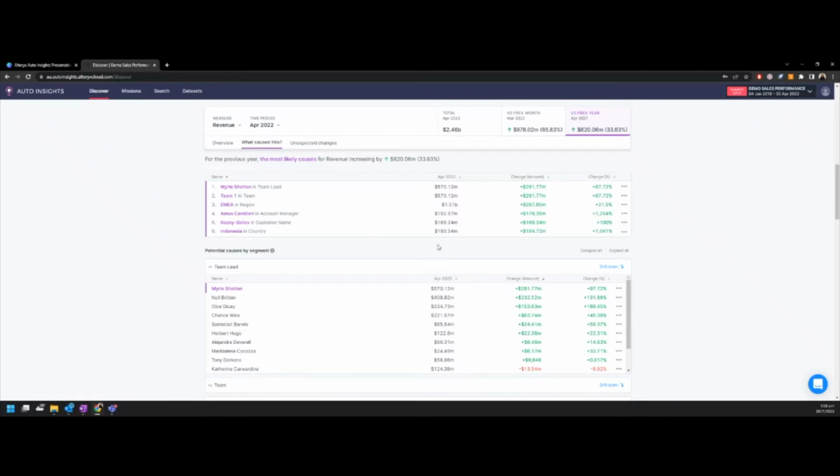This automatic root cause analysis, which provides the sales manager, gives you the exact reasons that have driven this increase. So from this drill down, we can exactly see that Team 1 and this team lead called Miri Shelton drove this increase with a 97% increase from last year. Specifically for Team 1 alone, you can see that they have a revenue increase of 281 million within the past year. This kind of analysis, which could take analysts hours to perform, is easily performed by Auto Insights within seconds.